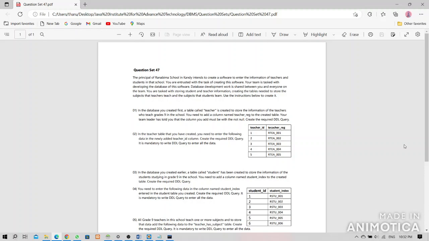The principal of Ranabima School in Kandy intends to create a software to enter the information of teachers and students in that school. You are entrusted with the task of creating this software. Your team is tasked with developing the database of this software. Database development work is shared between you and everyone on the team. You are tasked with storing student and teacher information, creating the tables you need to store the subjects that teachers teach and subjects that students learn. Use the instructions below to create it.